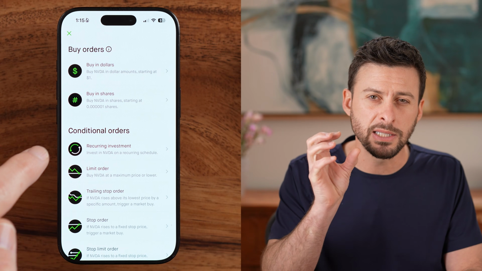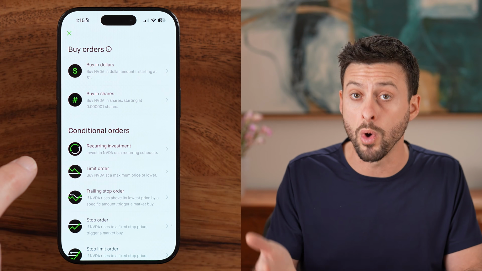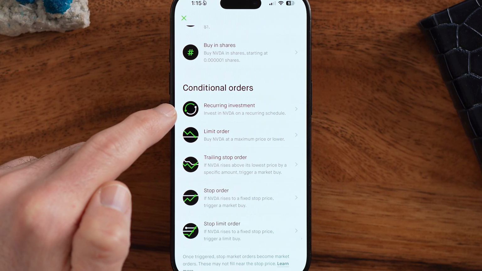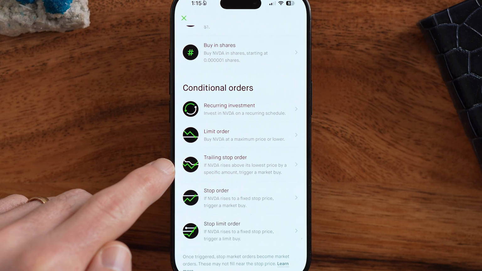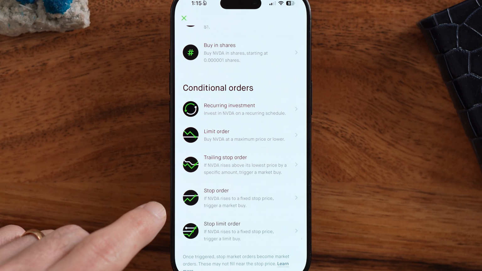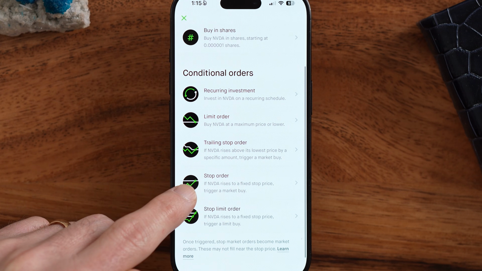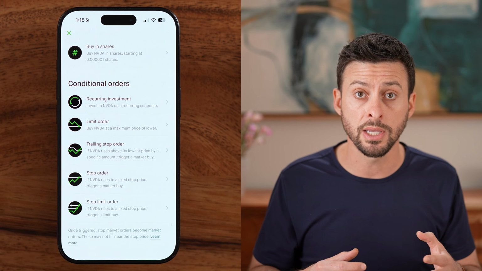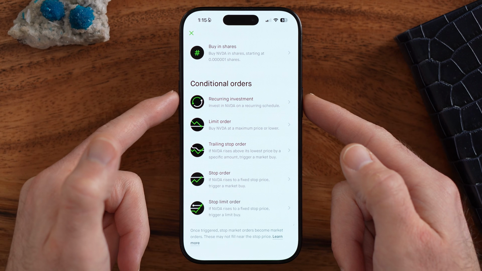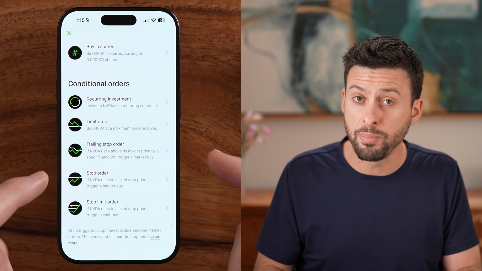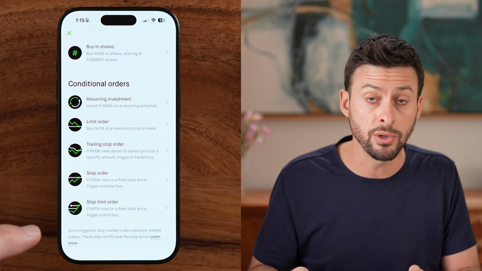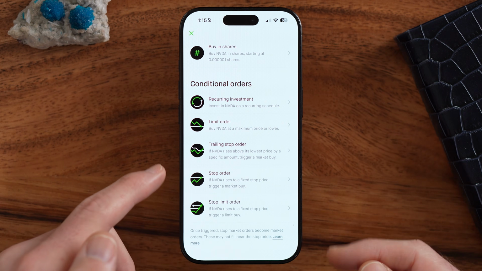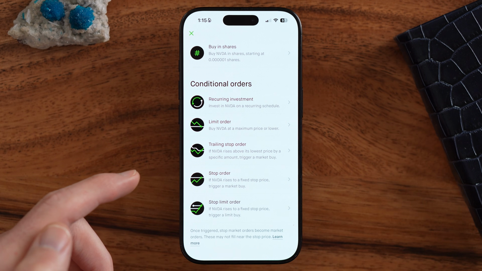So if I wanted a specific amount of shares, like 1 share, I can do that. I can also have recurring investments in NVIDIA, a limit order, a trailing stop order, a stop order, or a stop limit order. So as you get more advanced in buying and selling stocks and trading, you'll be able to basically go through these, find out a bit more information about what they do, and decide for yourself if that's right for you to make that specific, more advanced investment.